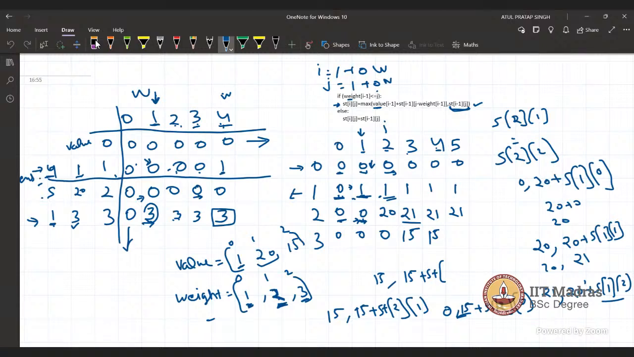Yeah, so that's what I'm saying. It will move to the else part. Okay, so I minus 1. I minus 1 is this previous one. So it becomes 1.